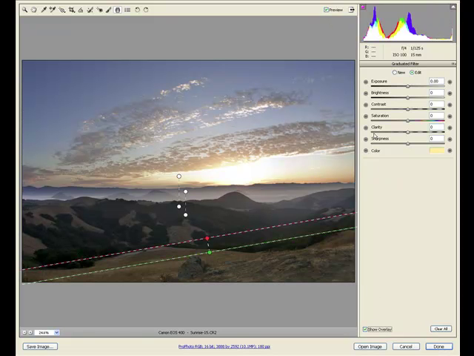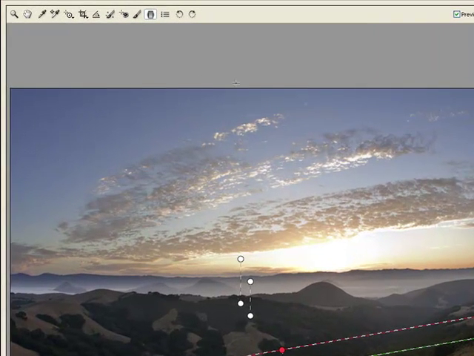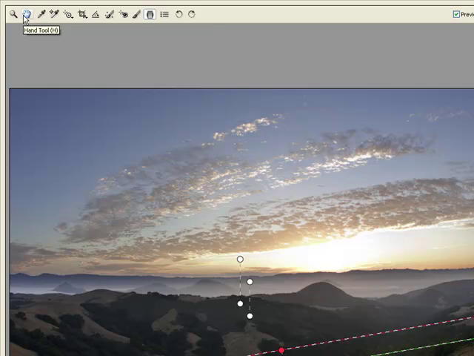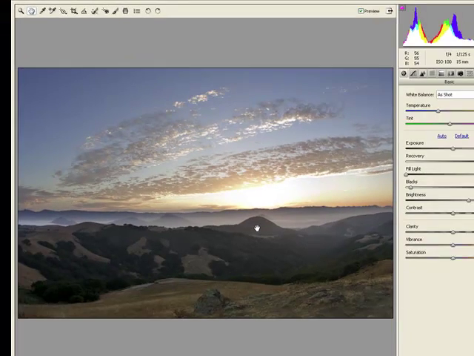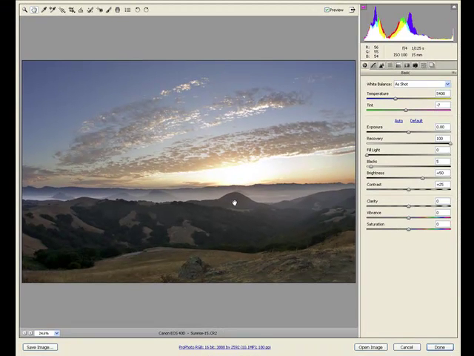When you're finished with the graduated filter, to get back into your regular ACR interface, all we need to do is hit one of the other tools. I always like to hit the hand tool because there's nothing I can damage or change in the image when I have the hand tool selected. So that is the graduated filter in ACR.